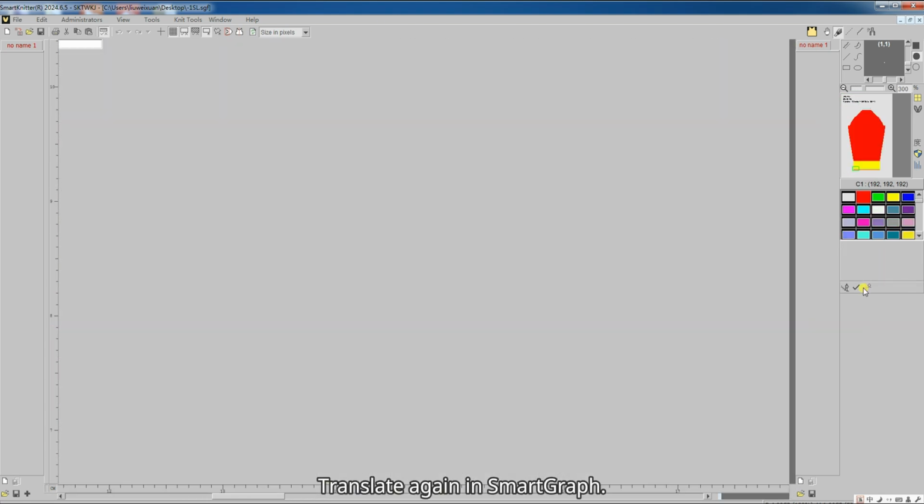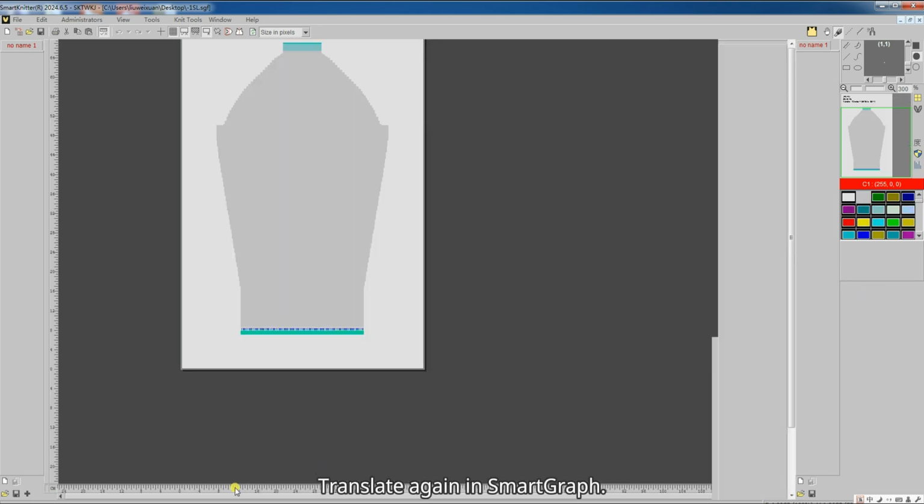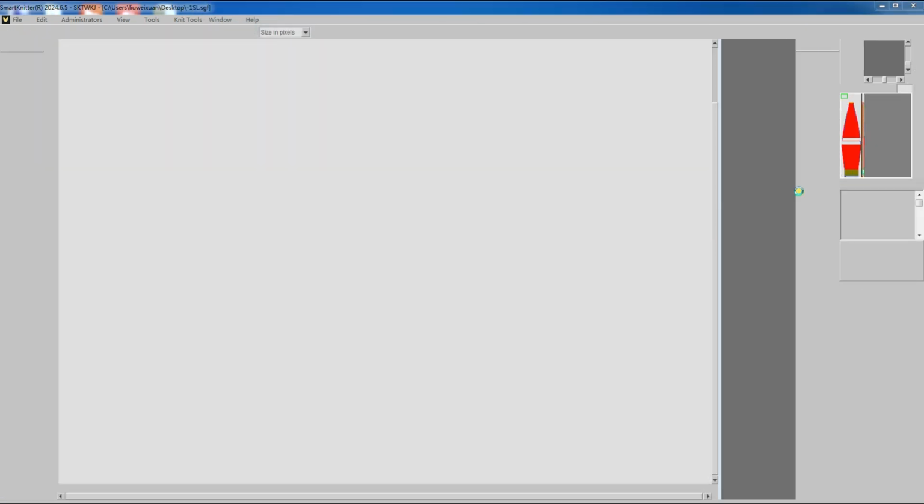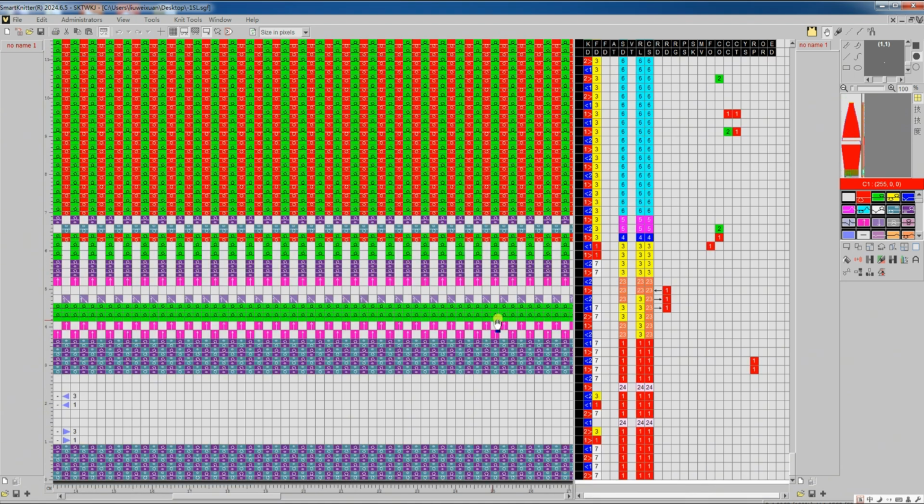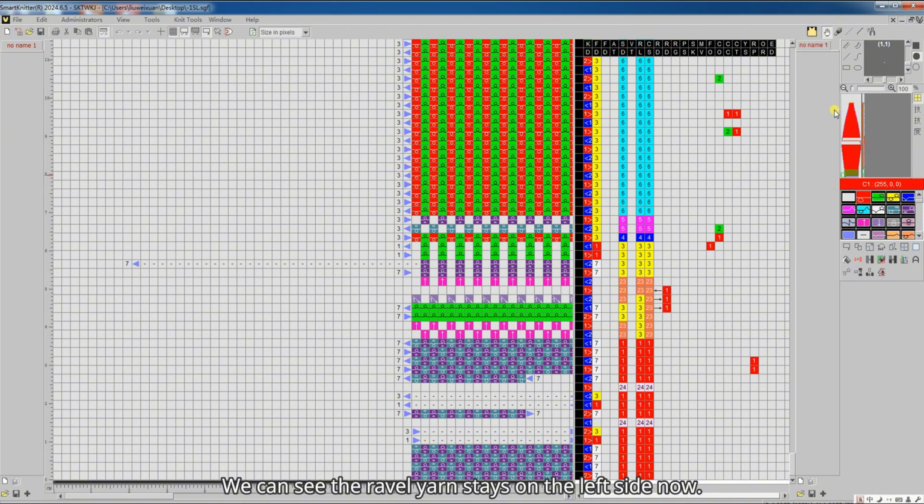Translate again in SmartGraph. We can see the Revel yarn stays on the left side now.